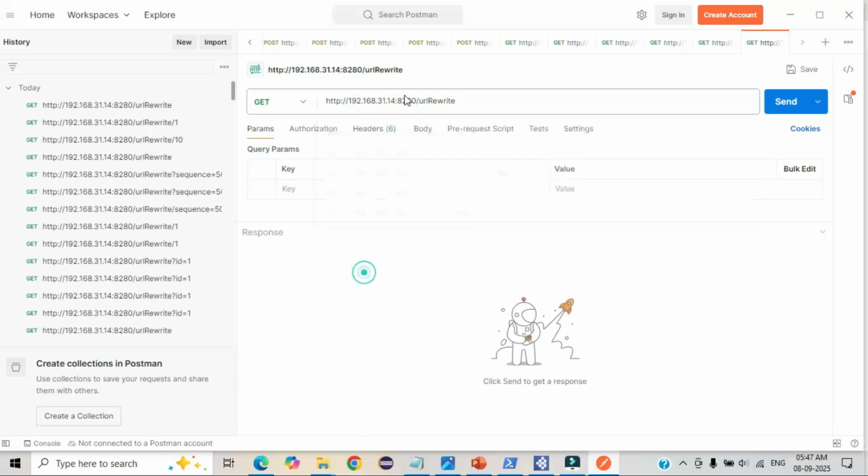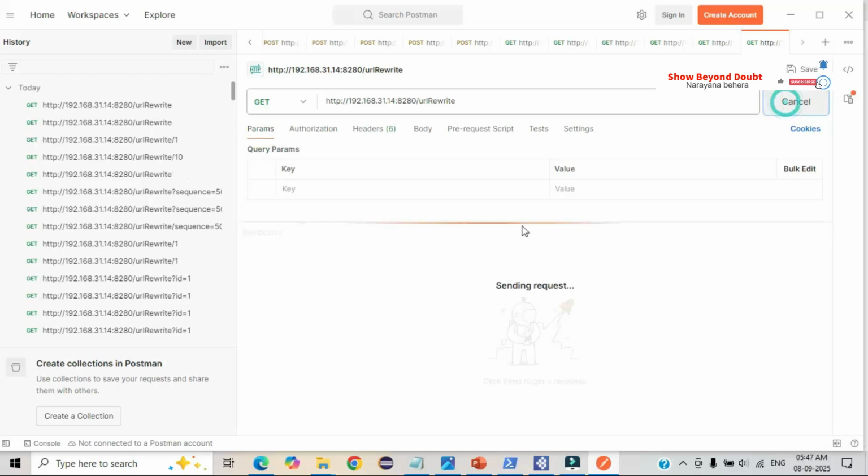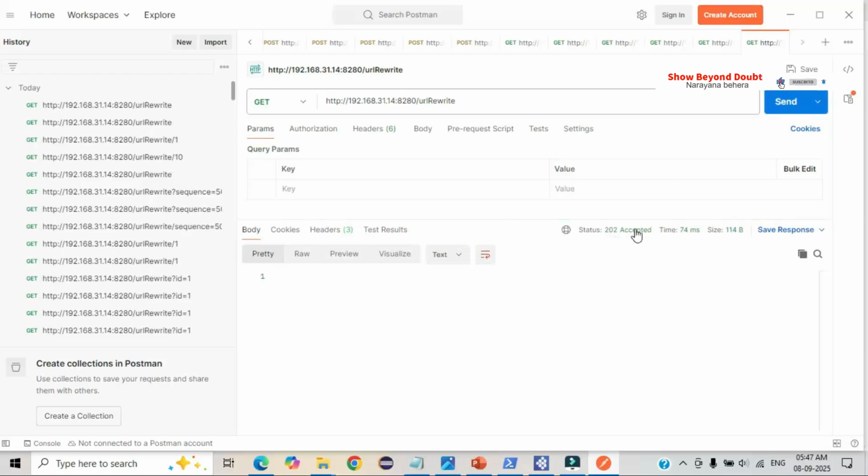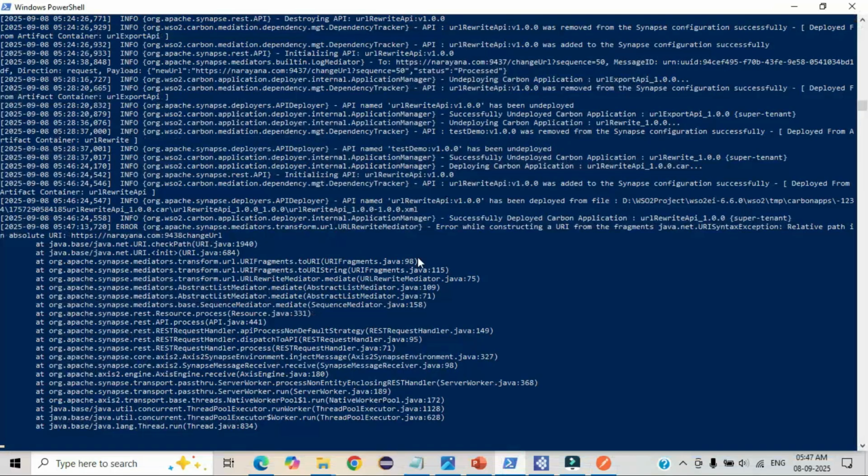So now you can see my current URL, right? If I send the request, it is showing 202 Accepted. Okay. Now let's go through the log and see what the error is. It is showing an error while constructing the URI. Okay. So yeah, as per the log you can see https narayan.com is fine, and this is my port. After the port, one slash is required, which I missed.